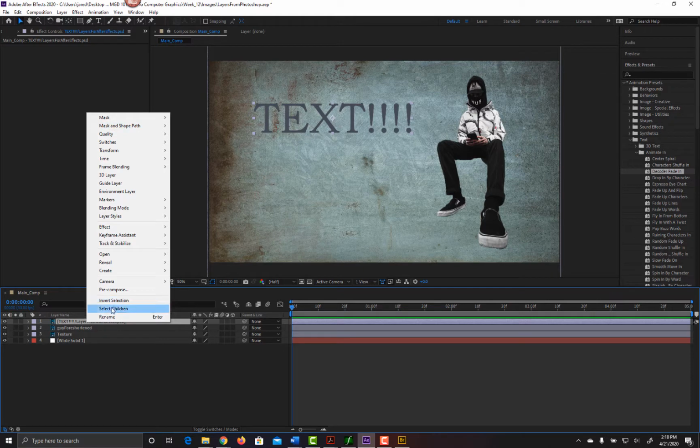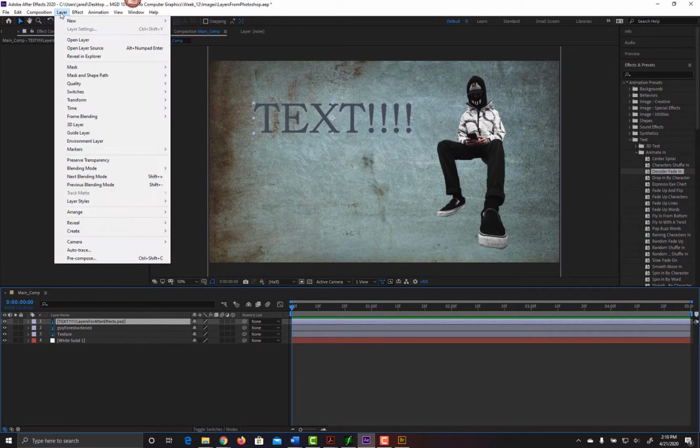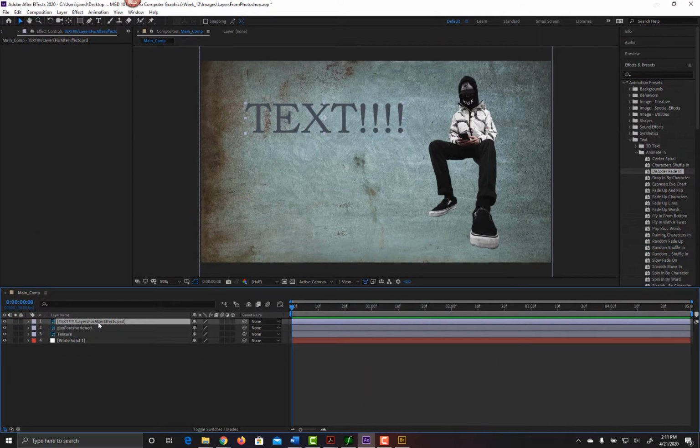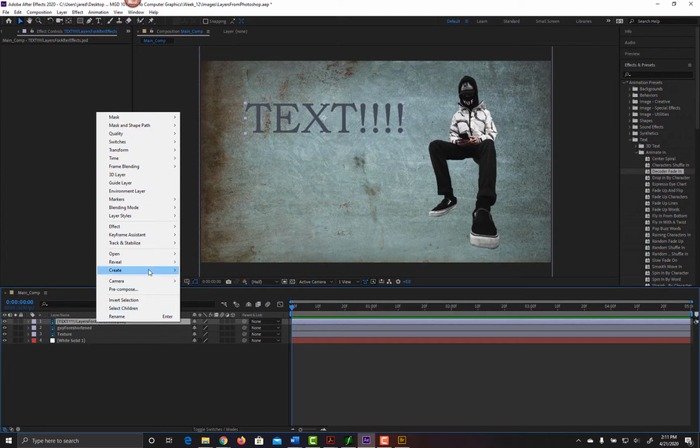It might be under layer. Let's see. Let me try layer. I thought it was as simple as right clicking on there. Okay, so they kind of hit it a little bit. Let me make this larger. Let me right click again, go up to create. So it's under create now, and it is convert to editable text.